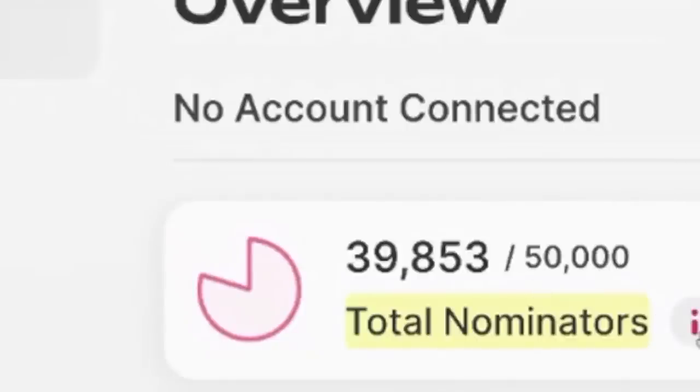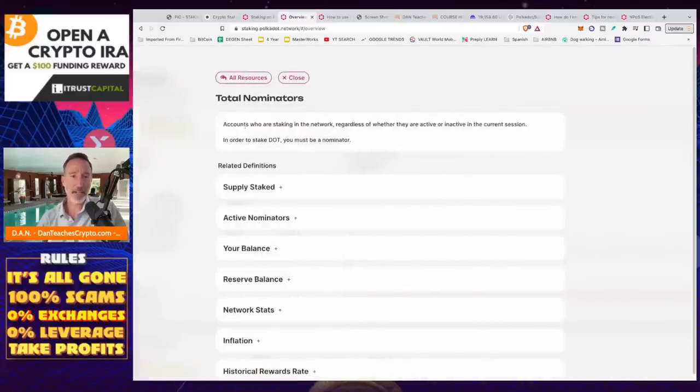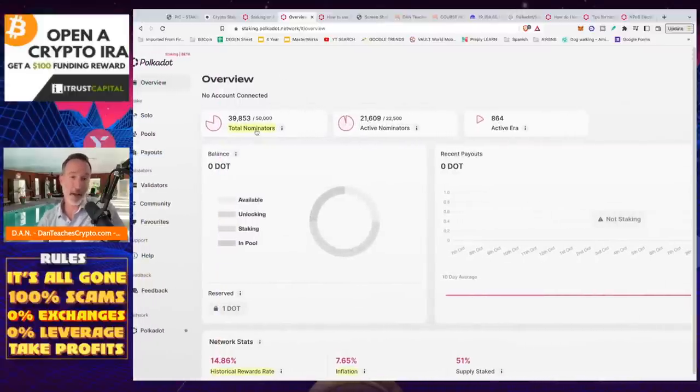And you can see right here, you can click the little eye right here. It'll say total nominators, accounts who are staked in the network, regardless of whether they are active or inactive in the current session. In order to stake DOT, you must be a nominator. And that's what we are right here. So once they hit 50,000, now they could change that. But as of right now, another 10,000 roughly, and that's it.